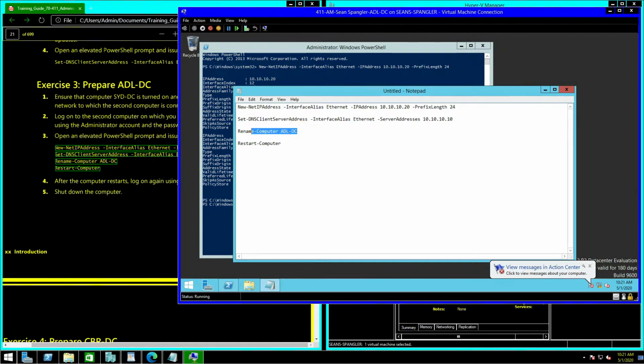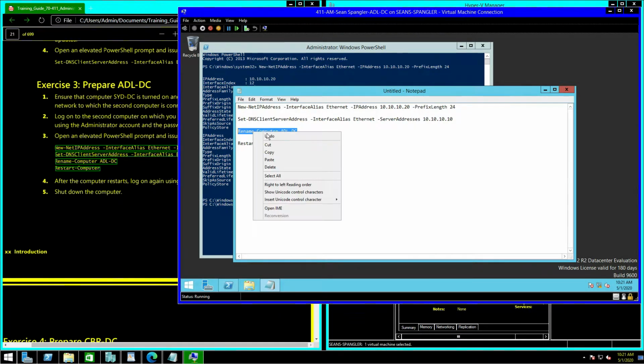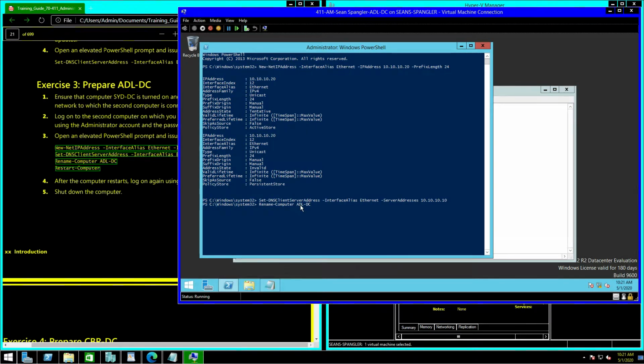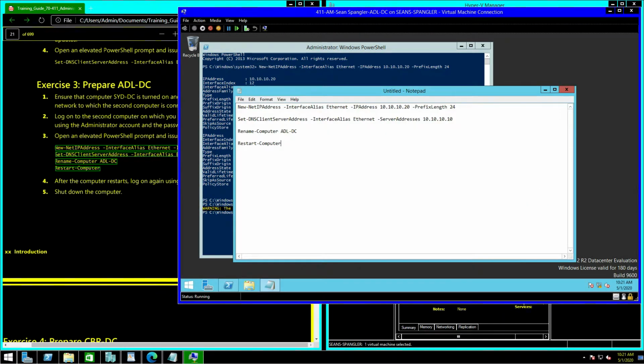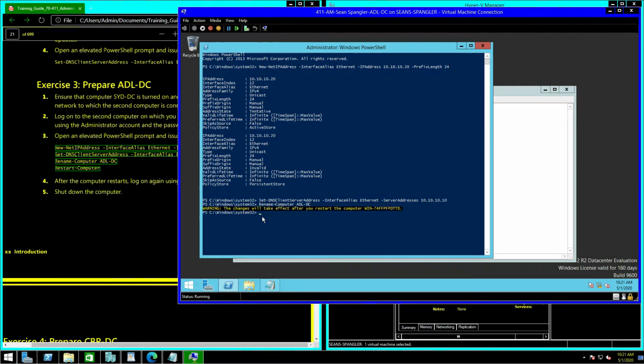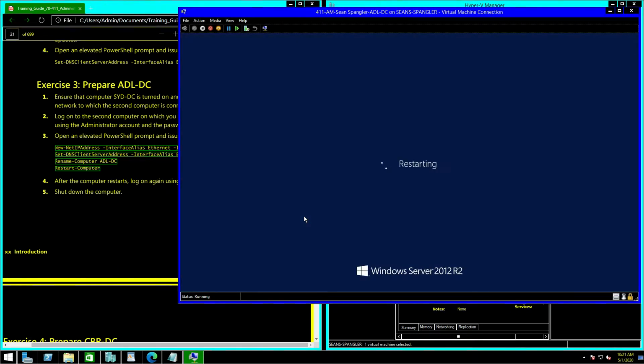Now we want to rename our computer. So it's very simple. Just rename computer. So to save time, I'm doing it this way. It says to take effect, it must restart. So we should actually have a little flag up now. So I'm going to use the restart computer command and hit enter. All right, that one's done.